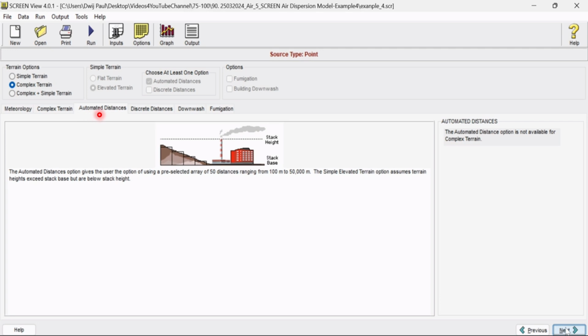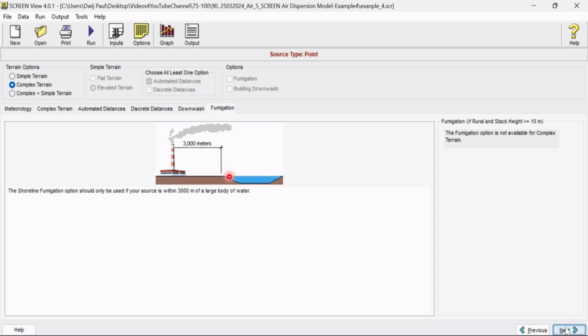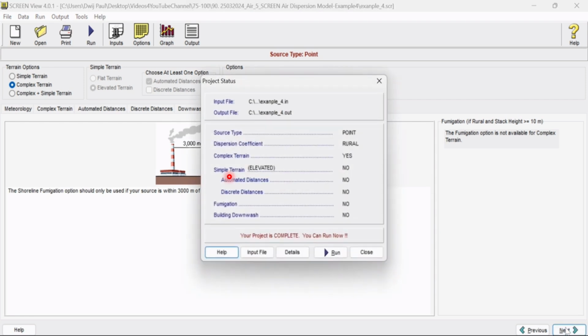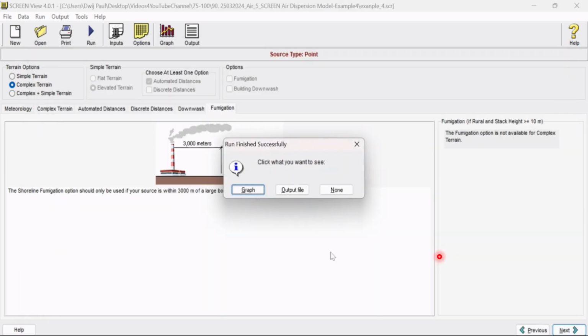Once it is done, hit next. Automated distance is inactive, so go next. Discrete distance inactive, next. Downwash and flagpole, no need to do anything, hit next. When you hit next, this page will appear and you see that the project is complete. You can run now, then hit run. This window appears.